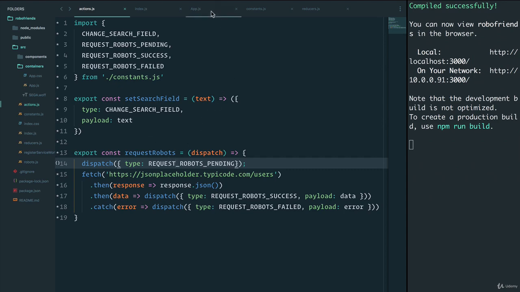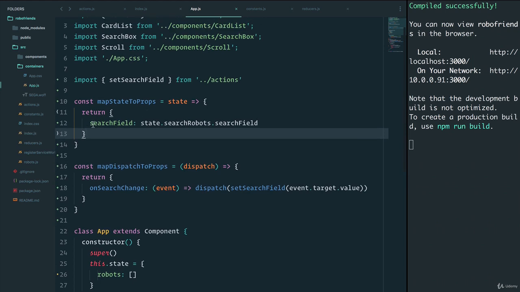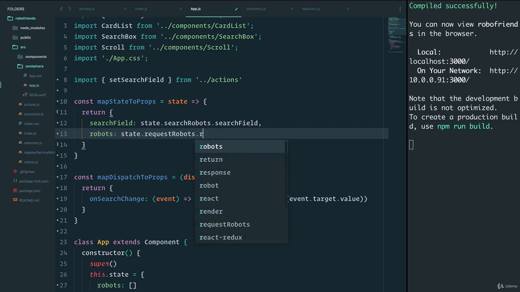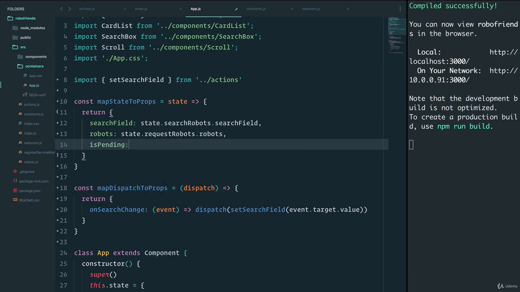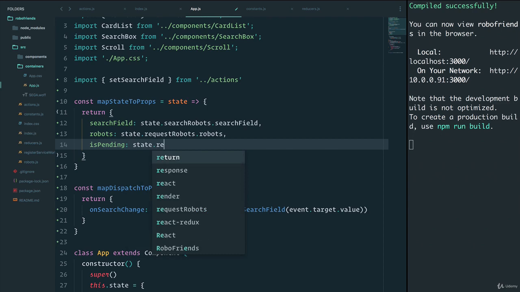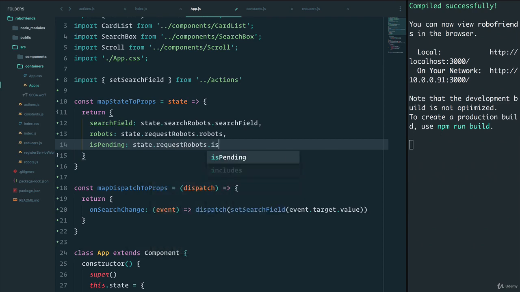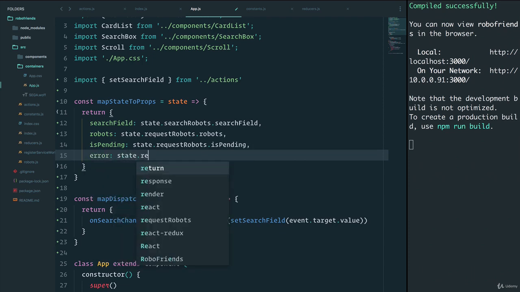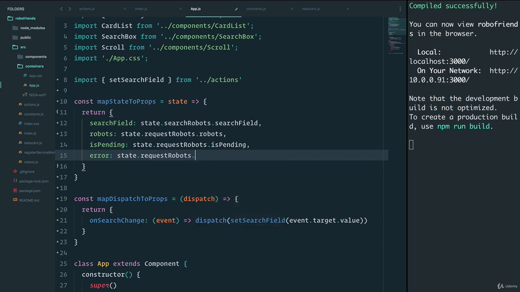We first need to go to app.js, and within here, we want to update a few things. First, we want to update the state to now also include the robots, to have state.requestRobots.robots. Again, this is the state from the reducer. There's also the isPending state, again, through the requestRobots.isPending. And then finally, the error state from, once again, state.requestRobots.error.